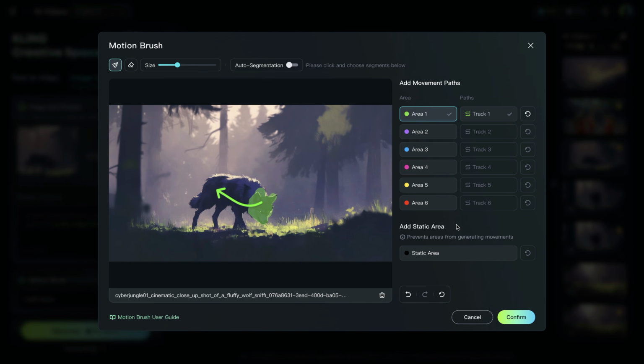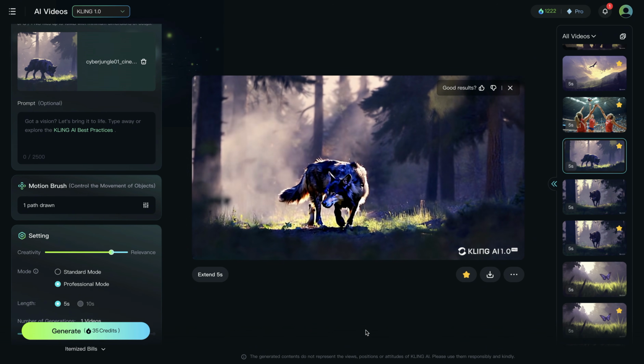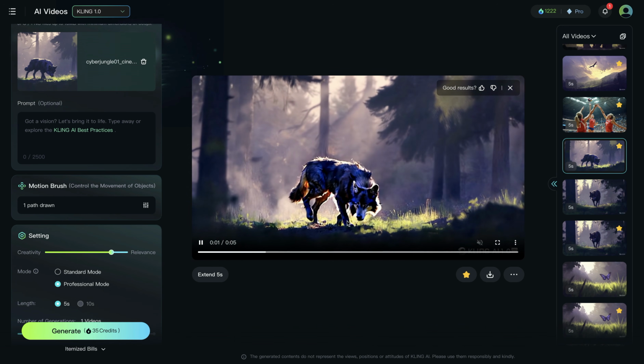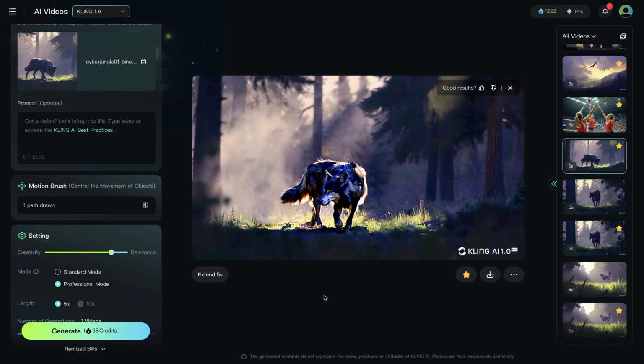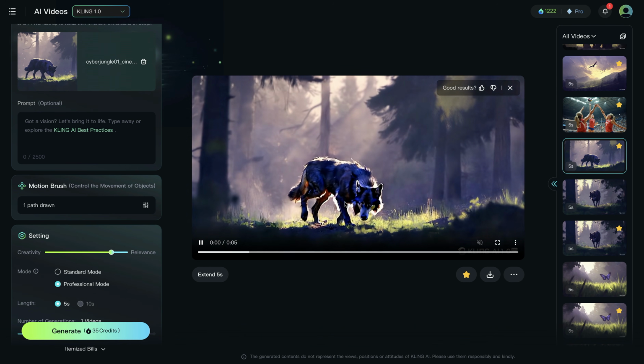The next example I want to show you is where Motion Brush comes in really handy, if you want to add motion to particular parts of a subject. For example, here I chose the wolf's head and I gave this motion track. After confirming and generating the video, it looks like this. As you can see, the head nicely turns back as I instructed. The only issue here is it turned it into a little bit more realistic looking wolf.